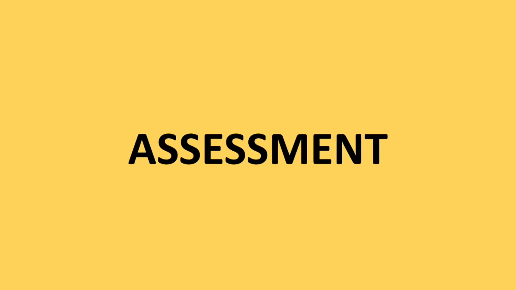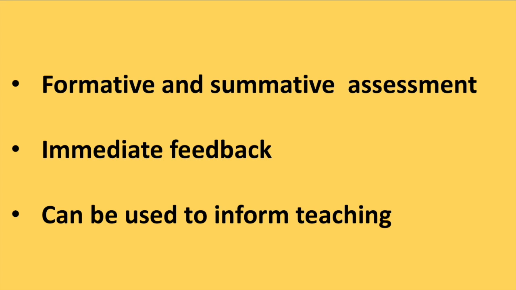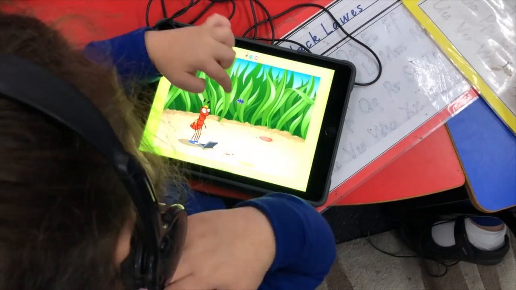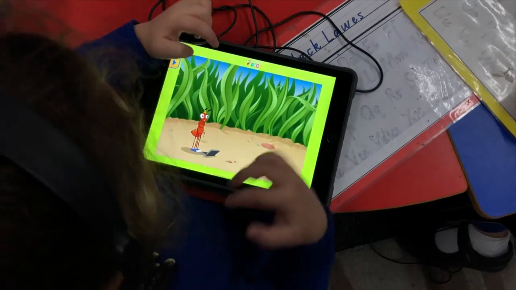Reading Eggs makes use of formative and summative assessment to gauge each student's progress, and immediate feedback is provided after each activity. Students can keep track of their progress, such as books they have read and tests they have completed through the app. This can also be used by teachers to gain further insight into students' reading progress and adapt their teaching accordingly. I found that the 20-minute rotations were great for preventing restlessness and disengagement in the class.